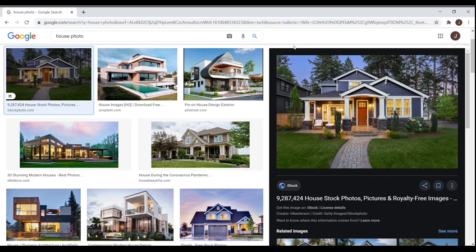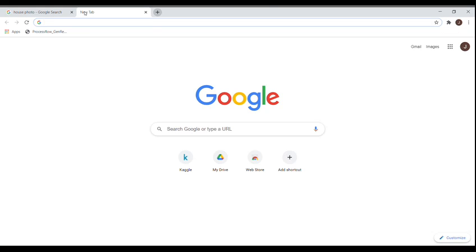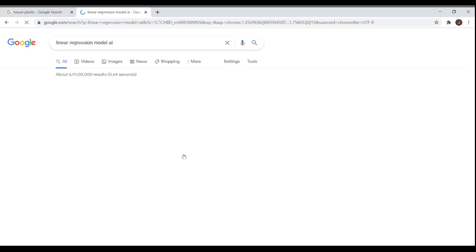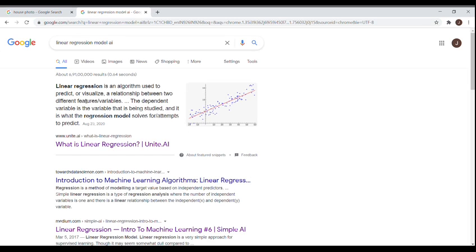If you don't have an idea, you may Google it. Search linear regression so that it shows you the answer. Linear regression is an algorithm used to predict or visualize a relation between two different variables. Okay, a relation between two different variables. What are those variables? Let's search.